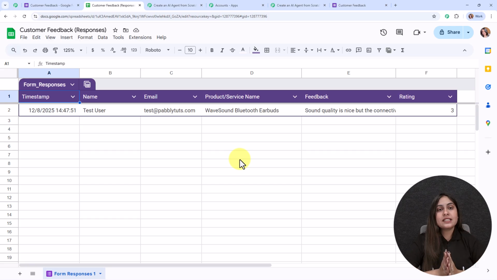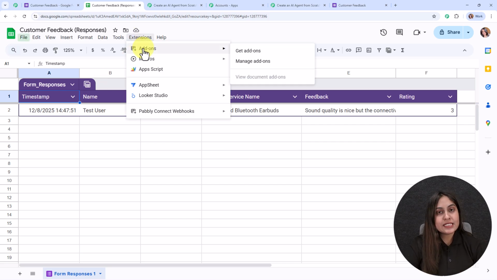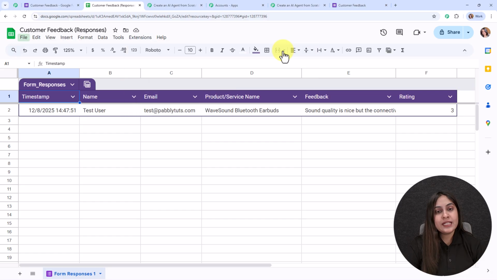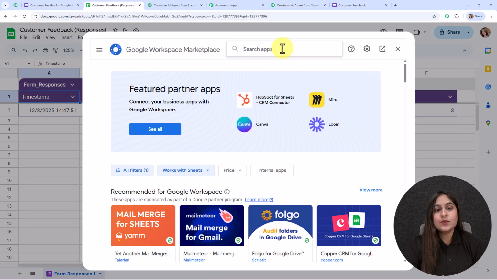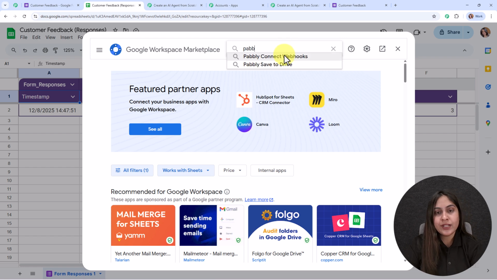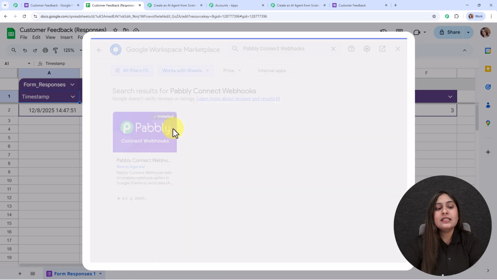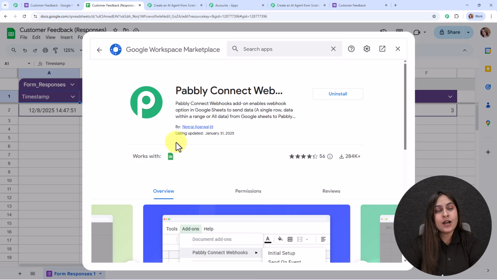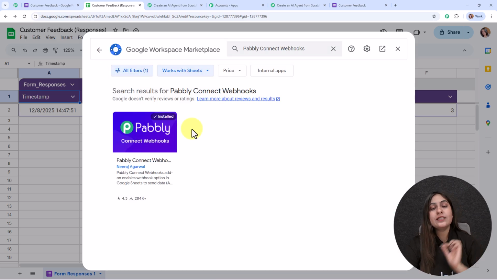Now after creating this connection, we are going to connect this Google Sheet with Pabbly Connect. To build this connection, you need to install an add-on in your Google Sheets account first by clicking on Extensions. Then click on Add-ons, and from here select Get add-ons. Now in this Google Workspace Marketplace, you have to search for the add-on Pabbly Connect Webhooks, and then install this add-on in your Google Sheets account in order to connect your Google Sheets with Pabbly Connect. Here I've already installed it, so we're going to move back. Once you install the add-on, you need to follow exactly these same steps.